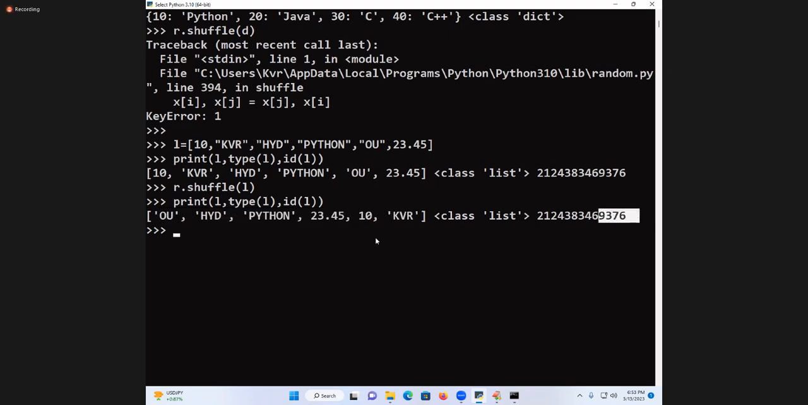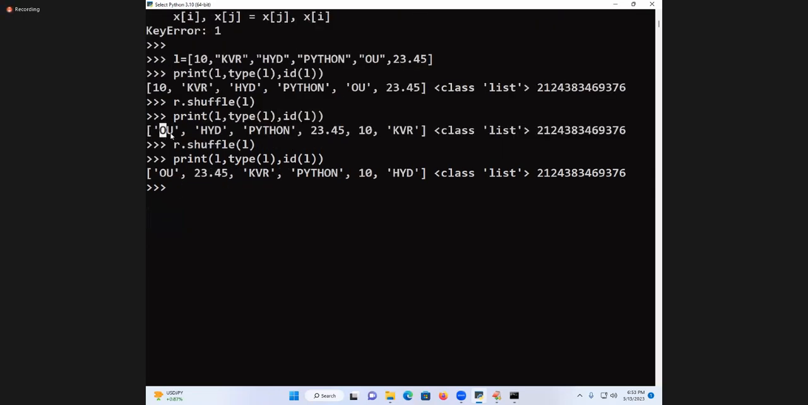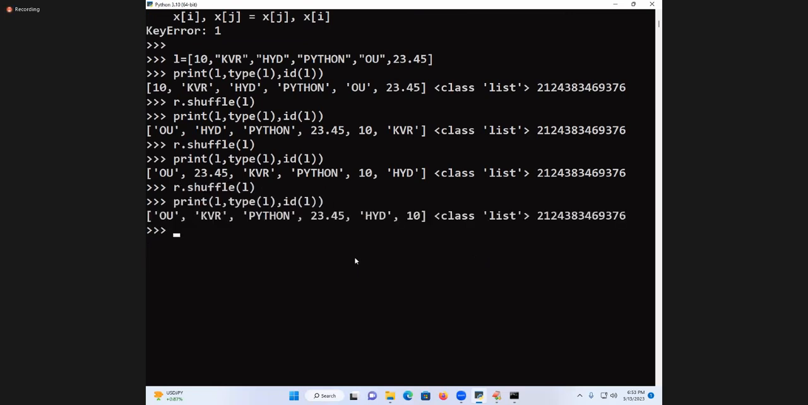At which address? Again you reshuffle it, students. Again you print it. Another reshuffling: OU same, but HYD different is coming or not? Again you reshuffle it. Again you print it. It is again different. So one reshuffling to another reshuffling is totally different. Are you getting it? Easy.